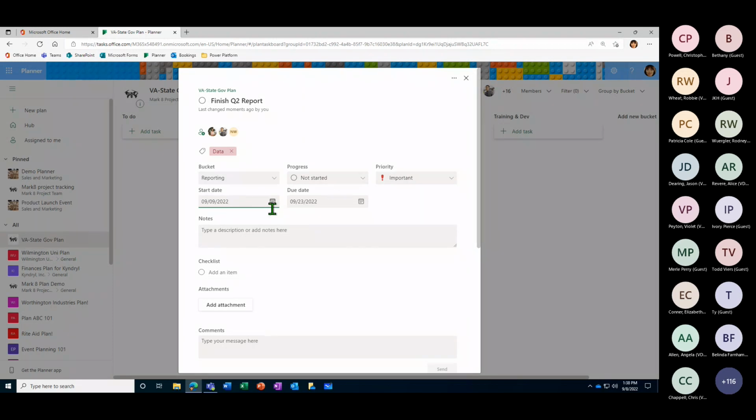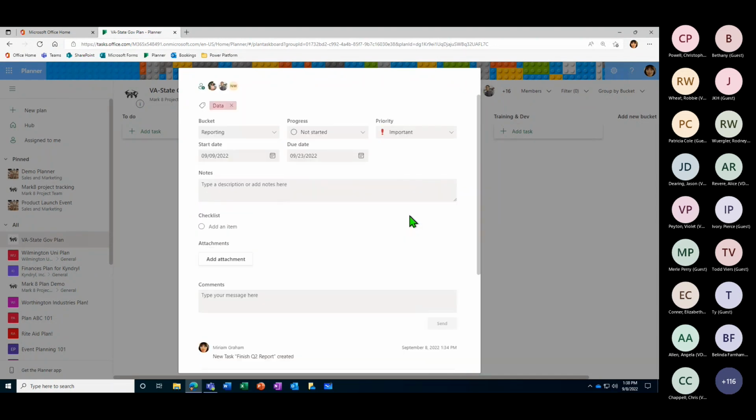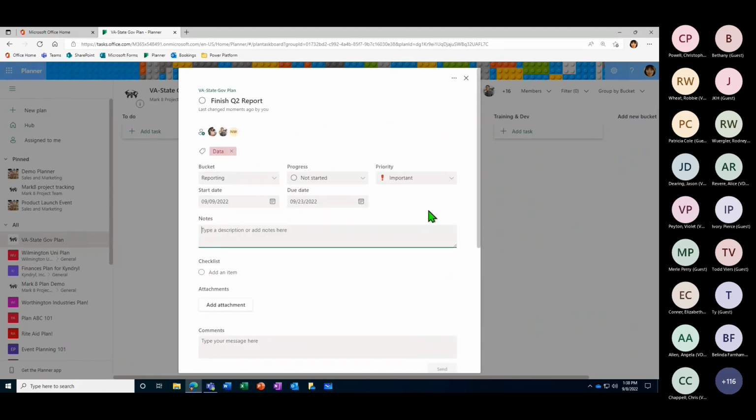So maybe you have something that's opening on the 9th, so you can't actually start working on it until the 9th. You could set that start date to let them know, hey, you can start it on this date and then it'll be due in 2 weeks. So you have that start date and that due date here. Underneath, we have our notes section. This is where you type in any notes, anything about the task specifically to help them get it done or help them know what they need to do for this task. So make sure to create an Excel sheet for this report.